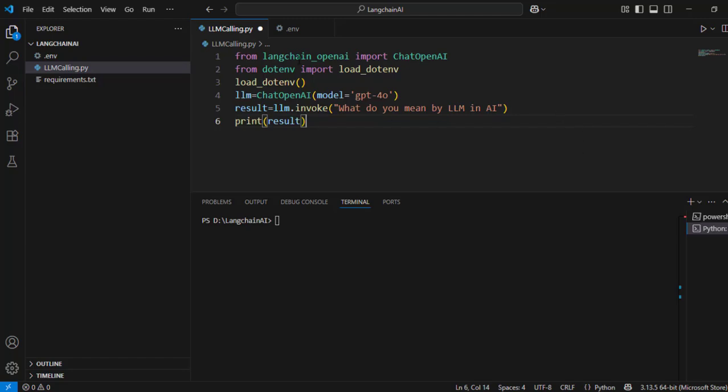So what I did, I first imported the ChatOpenAI class from the LangChain OpenAI package, and the load_dotenv function from the .env package, and then I call this function. This function will load all the environment variables, so the key which I have written in the .env file will be loaded. Once this is loaded, I call the ChatOpenAI class, saying that I want to use the GPT-4 model, and I have created the object of that. Then I call the invoke function using the LLM object, ask my query, and after that it will print the result.